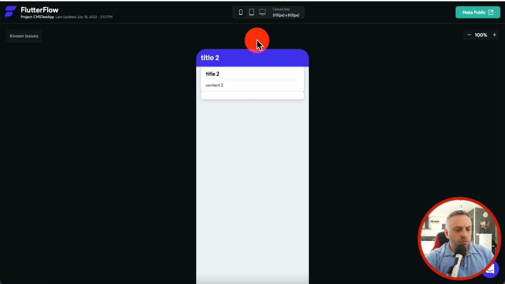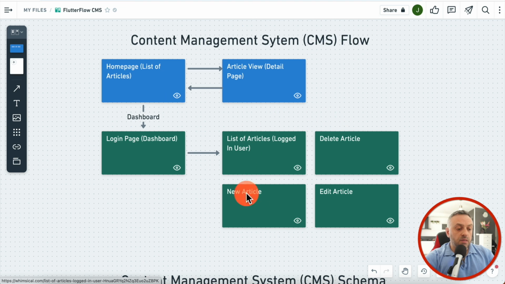Now, one thing that we need to do is when we click on the detail page, we need a button to go back. So that's very easy to do. We're going to do that. And after that, we're going to complete this app by finishing the new article, edit article, and delete article, as well as showing the articles in the dashboard.